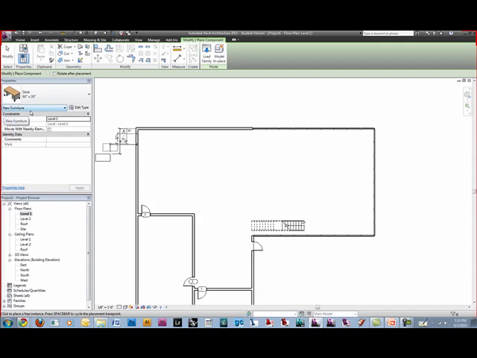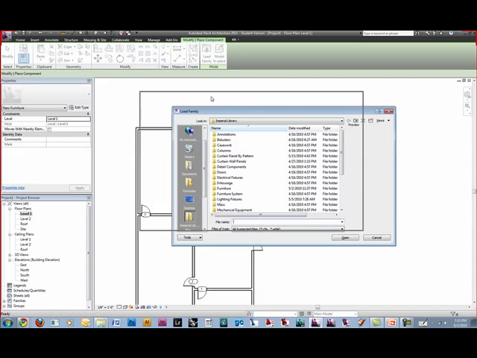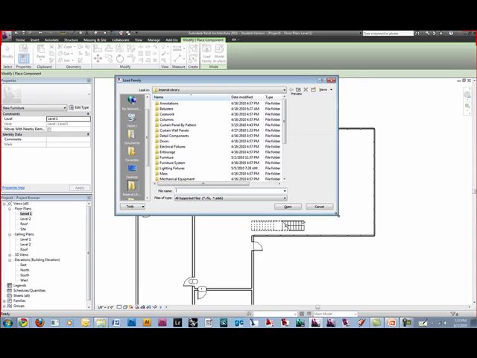It comes with those generic families. This is like maybe a 1995 metal desk with a wood top. I don't know where you would use that. It's not sexy. Nobody should use that in a project. So we're going to load a family. Right up here at the top right, we're going to click Load Family.